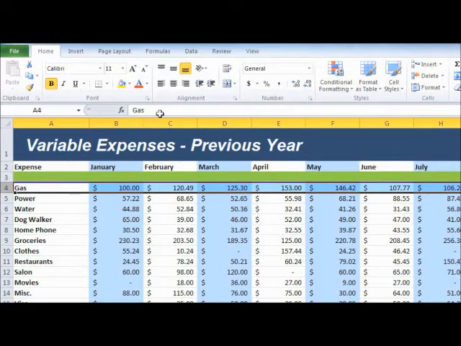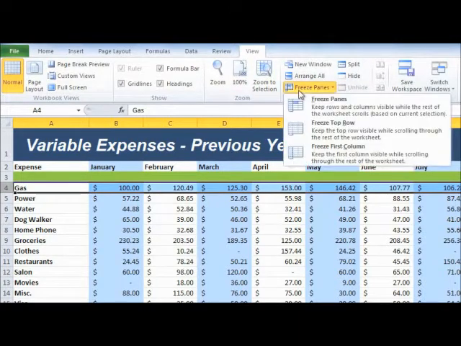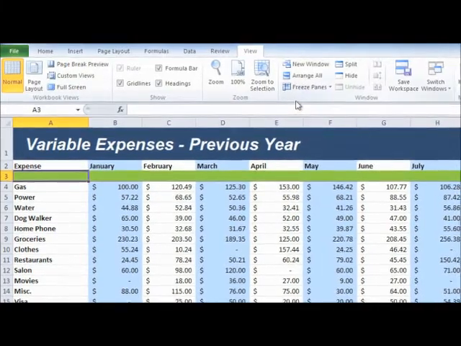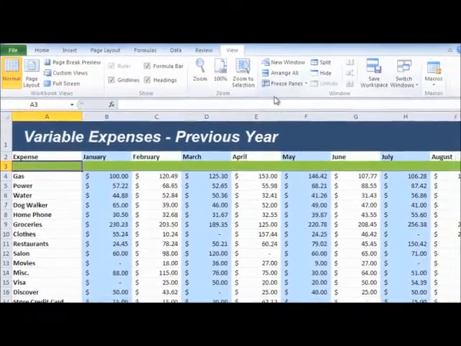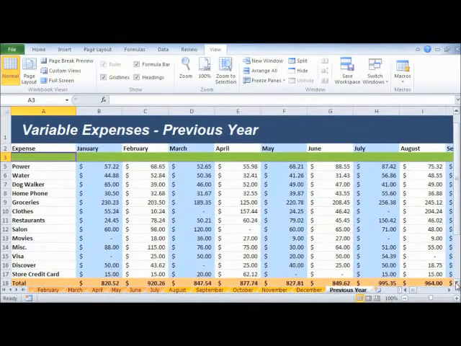Now go to the ribbon and select the View tab. Here we have the Freeze Panes command. Just click and choose Freeze Panes from the drop-down menu. A black line appears below the rows that are frozen, sectioning off what moves and what stays in place when you scroll through the data in your worksheet.